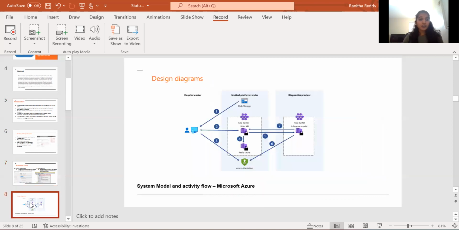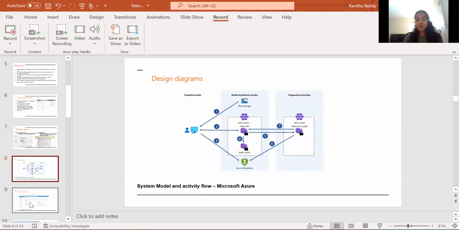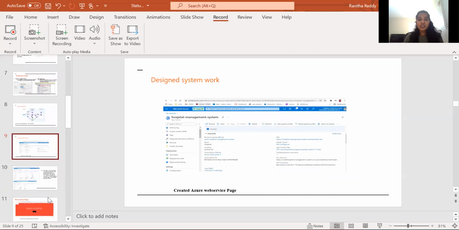So in the next slide, I'm going to show the design diagrams, the block diagrams. This is a simple cloud service architecture. If you can see hospital, and this is a system which is storing all the medical platform, and we have used Azure authentication here. So system model and activity flow in Microsoft Azure. So this is some of the screenshots of design system. So if you can see, we have created Azure Web Service page.